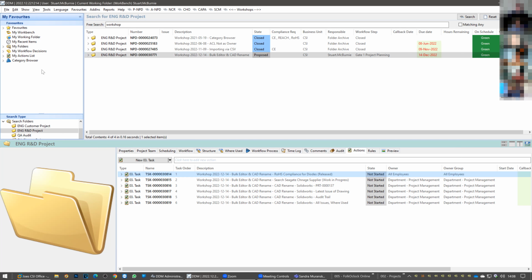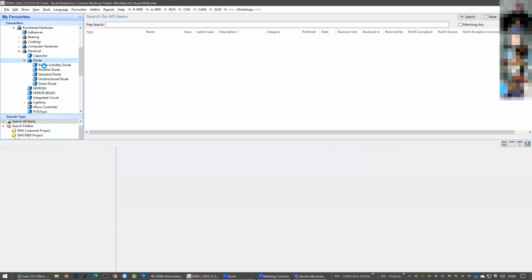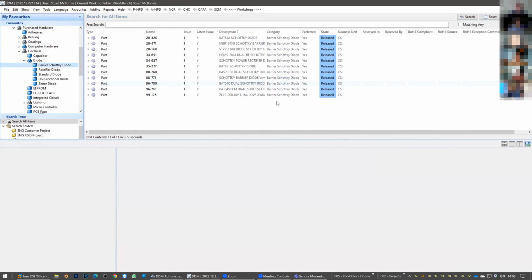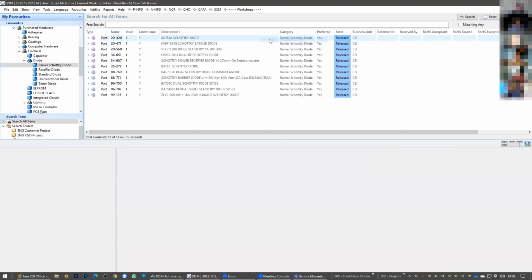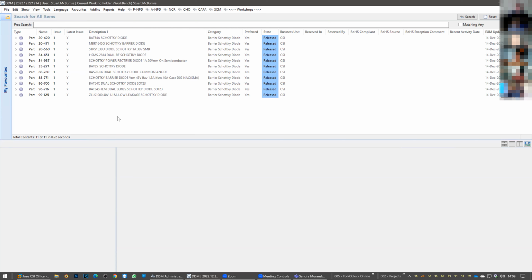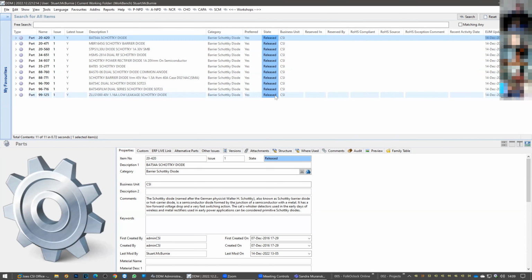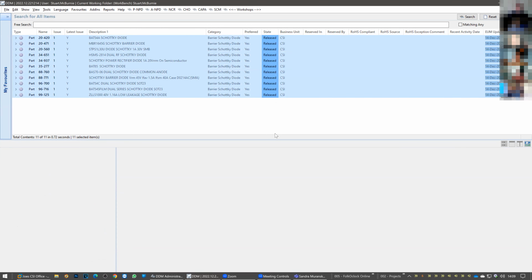For my first example, I'm going to go to my category browser and search for a part. It's standard purchased hardware, it's electrical, it's a diode, and it's a Schottky barrier diode. So these are the items that I want to focus on. I'm just going to minimize my navigation window there. As we can see here, these are all released parts, so under normal conditions, I would not be allowed to modify these parts.